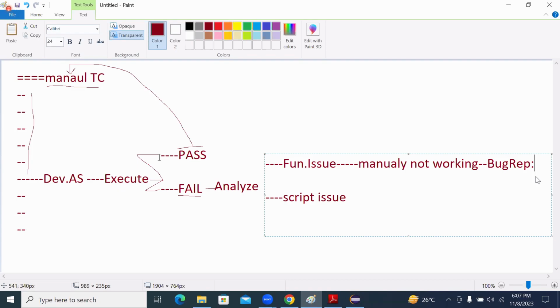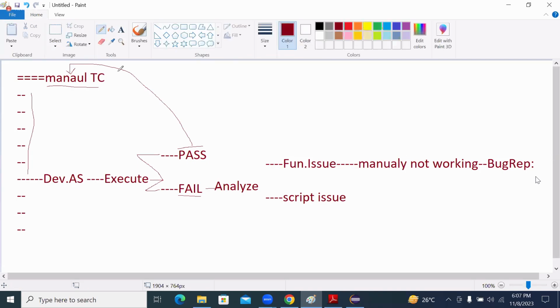That automation script can pass or it can fail. If your automation script has passed, what will you do? I'll go with another manual test case. In case of failure, you need to analyze why that script has failed. While analyzing, first you will cross-check whether the issue is a functional issue or a script issue. What is the meaning of functional issue?